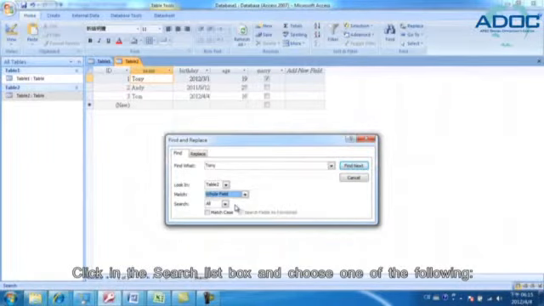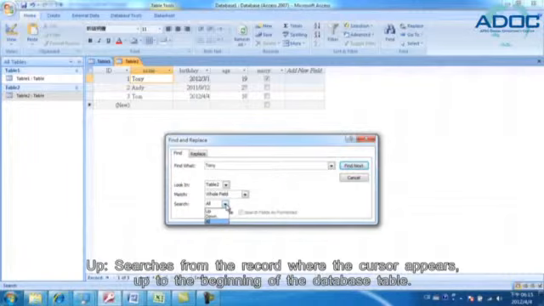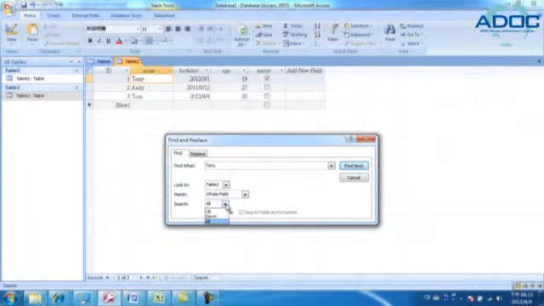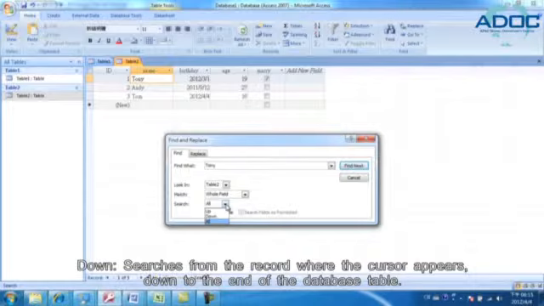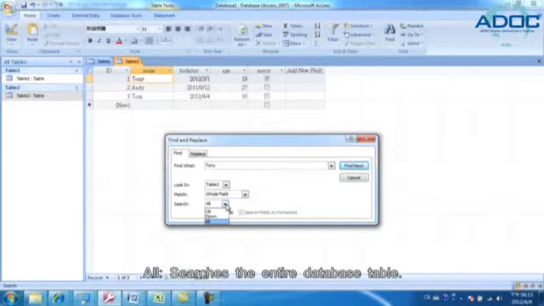Click in the Search list box and choose one of the following. Up. Searches from the record where the cursor appears, up to the beginning of the database table. Down. Searches from the record where the cursor appears, down to the end of the database table. All. Searches the entire database table.